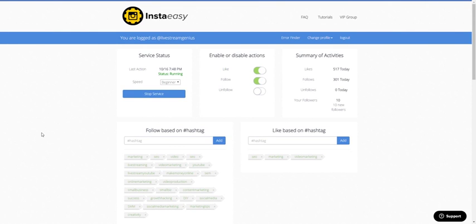Hey, this is Michael from Livestream Genius, and tonight I really wanted to show you this awesome tool that I had a chance to review and to use. Now, the actual service online is a web-based app, and it's called Instaeasy, as you can see right here. And it's an Instagram follower builder, right?